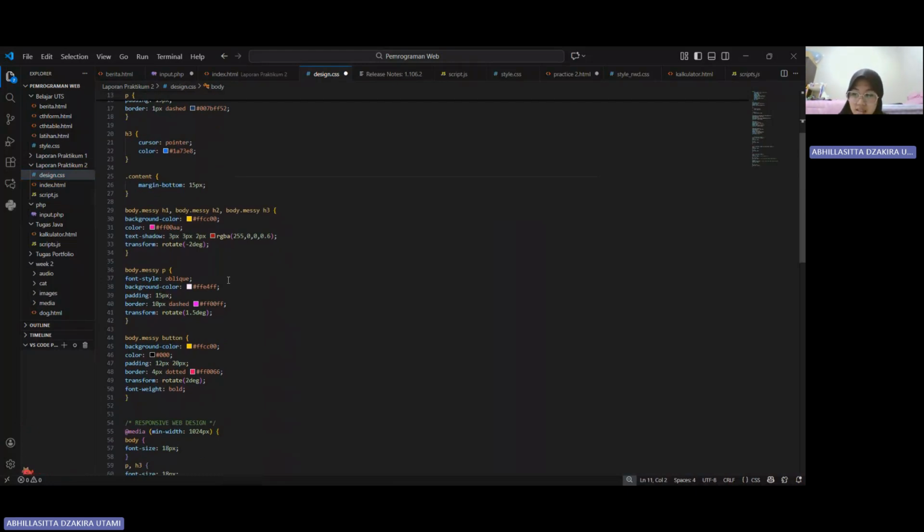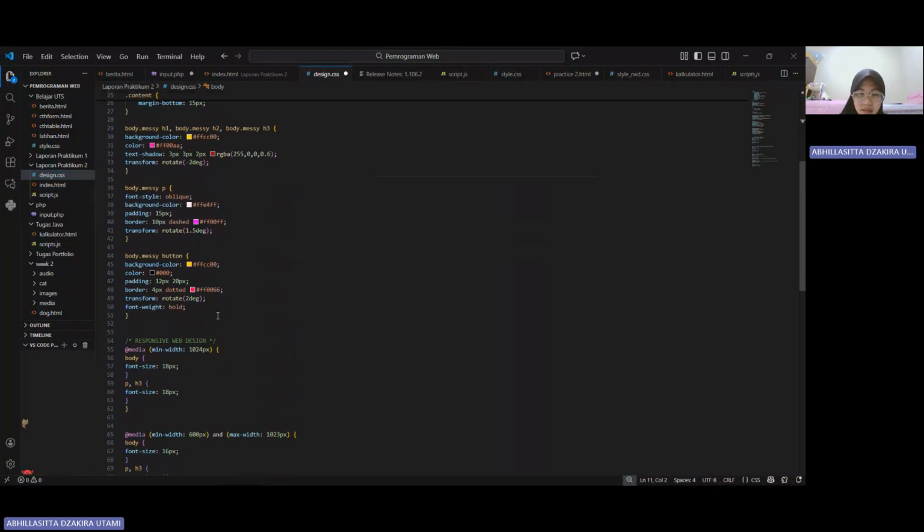When the body has the class messy, the headings will turn bright yellow with pink text, a dramatic shadow, and slight rotation. Paragraphs in this body section will also change. They become oblique and use a pink background, take magenta borders, and rotate slightly to give a fun, chaotic effect. After that, the messy button also follows the same style, with bold colors, dotted borders, extra padding, and rotation.